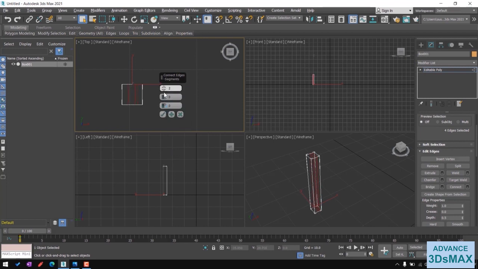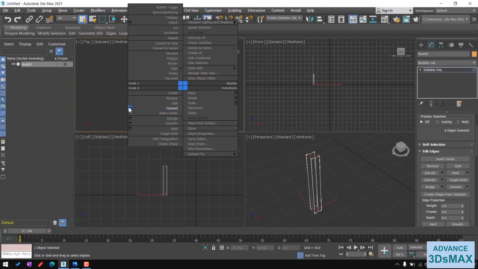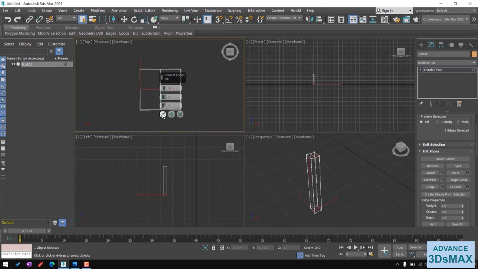So I create one connection in the center of this and apply, and then select the second direction edges, right click and choose the connect tool, click on the setting button and apply. So I create these connections.